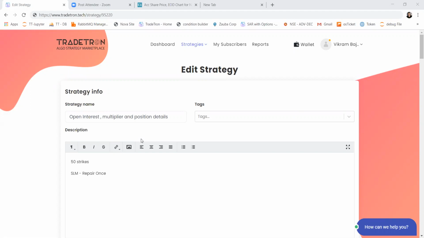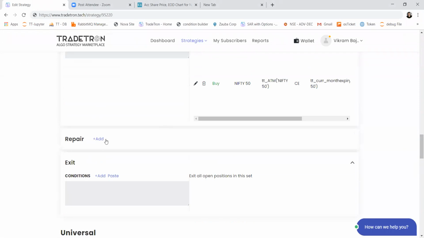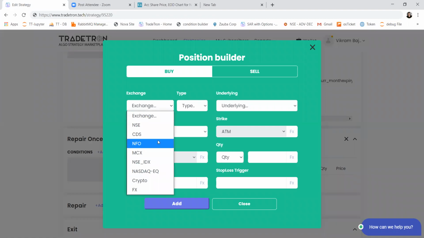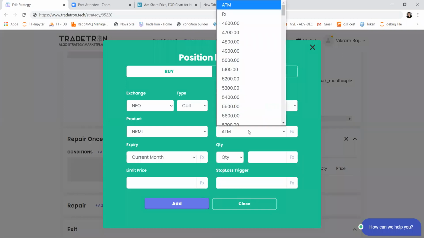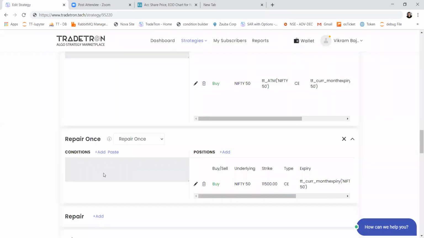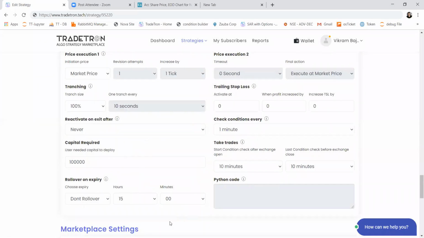Manual orders can be placed. Let's say the strategy is already trading, and if you want to put some manual order in your strategy, you can just add a repair condition, repair once. You can put any manual order that you want. So let's say if you want to buy Nifty 11,500 call, 2 lots, you can directly put it from here. Just add it without any condition, update your strategy, and the trade will be taken in your account. Like this, you can add manual positions.